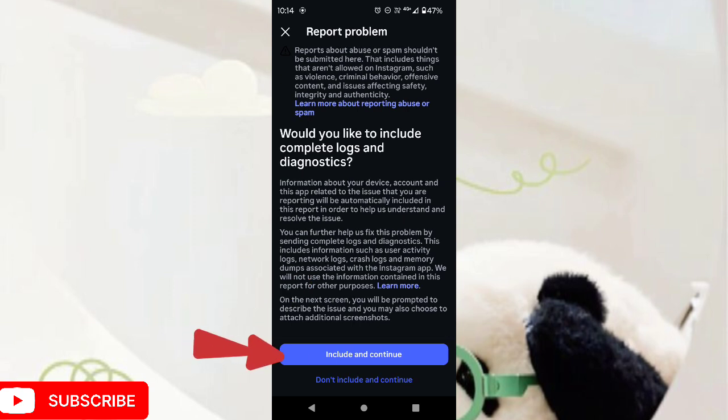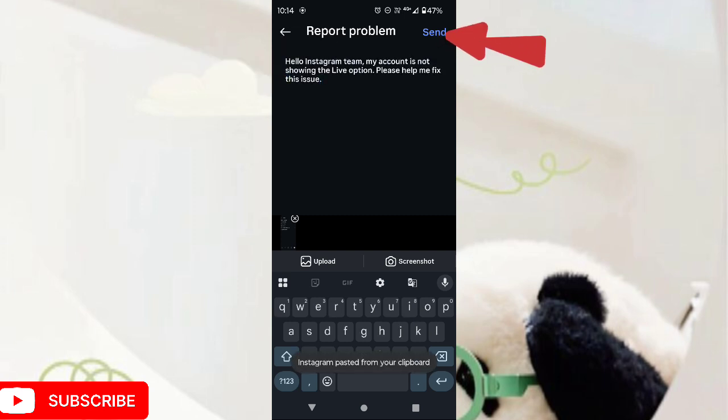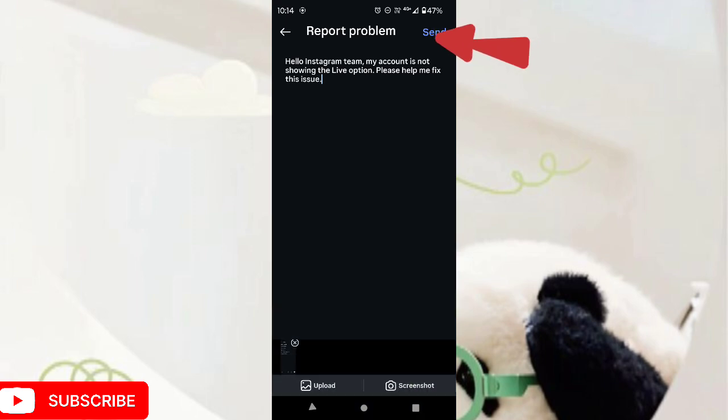Click on include and continue. Now, describe your problem here. And after that, tap on send option.